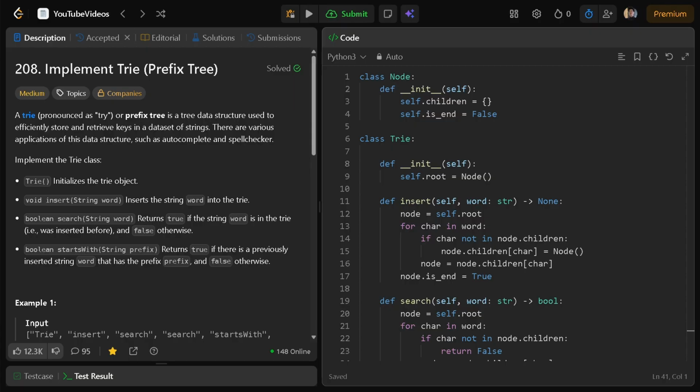For inserting, we create a variable called node and set it to the root. Then we loop through each character of the incoming word. If that character does not exist inside node.children, we create a new node and insert it into that dictionary. Then we set node to node.children for that character so that we move deeper into the trie. After the loop finishes, we mark node.isEnd as true because we have reached the end of a valid word.